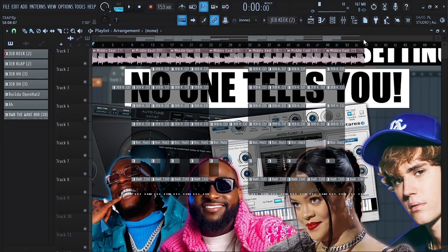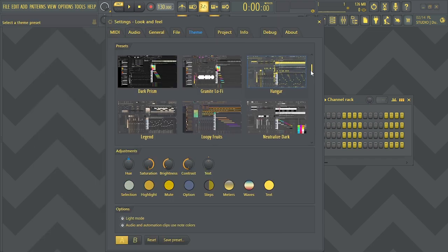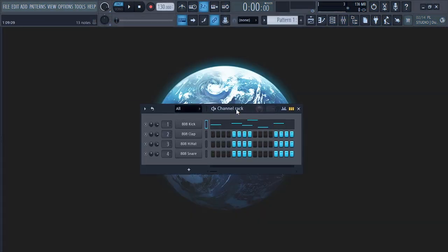How to customize your FL Studio, completely beginner's guide. If you want to make your interface more interesting, let's do this right after the intro.